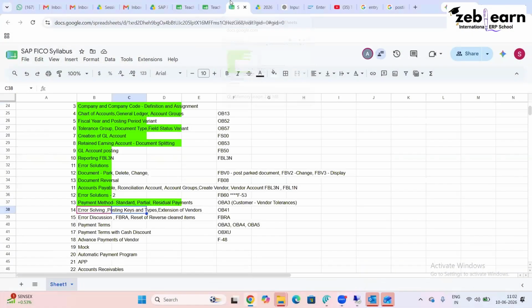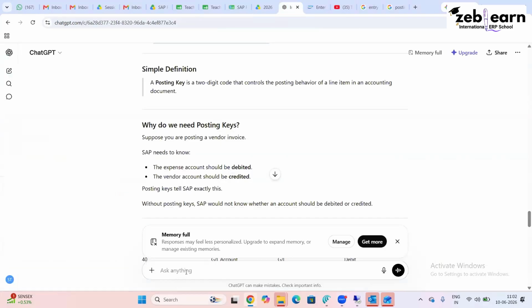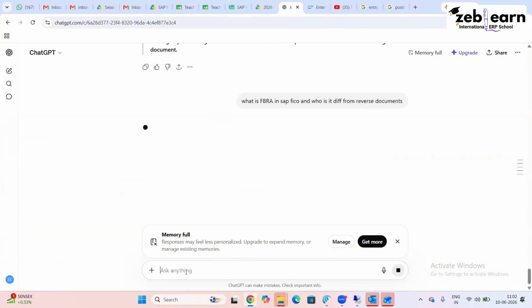Now another simple topic we can do. FBRA, reset cleared items. What is FBRA in SAP FICO and how is it different from reverse documents?